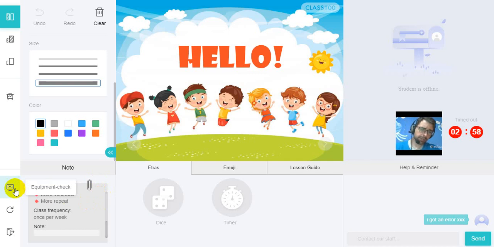This is the equipment check, and again, anytime during the class you can press this for a quick check on your equipment, things like camera and microphone. This is the refresh function. The refresh function has been updated, so it's actually a speedier refresh. Now, we'll move over to the middle of the screen, and you can see we have extras.